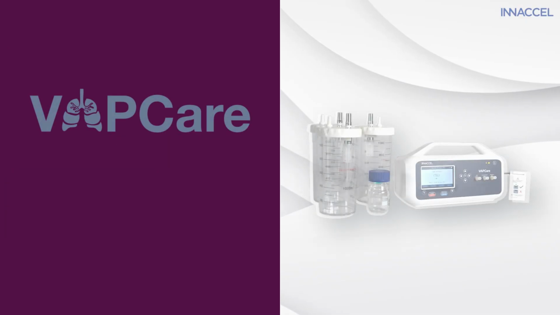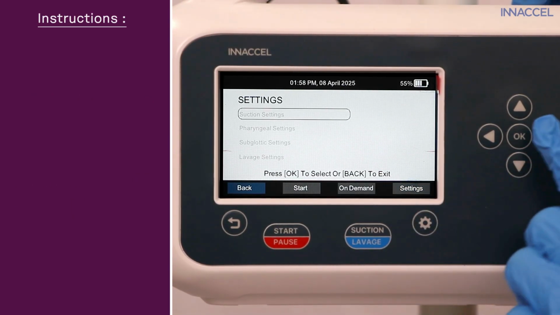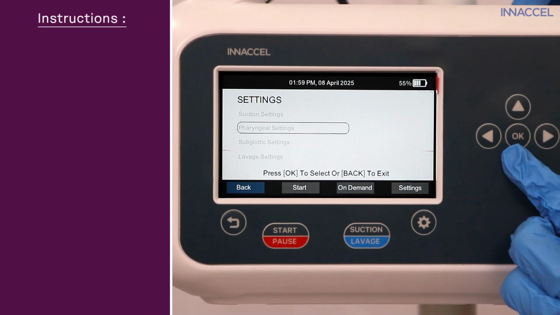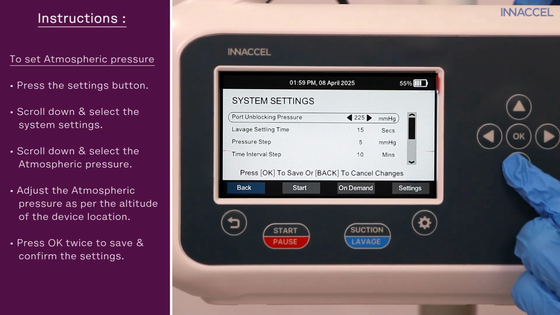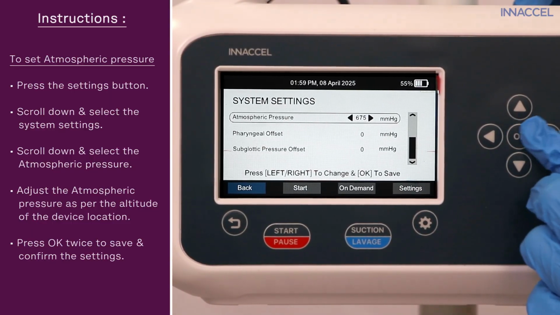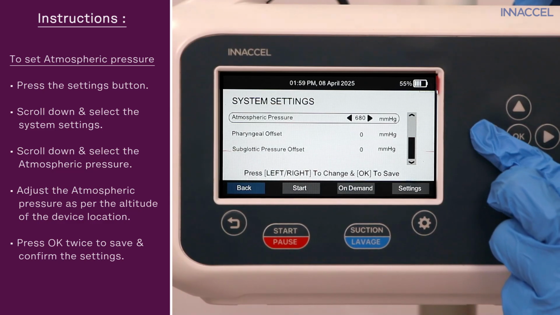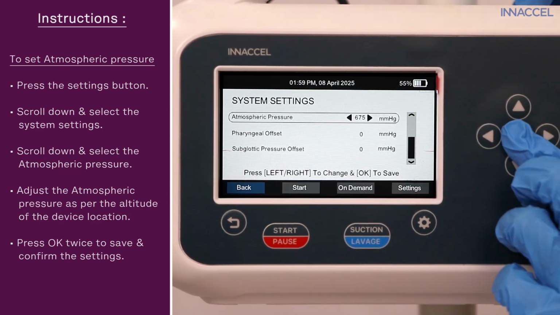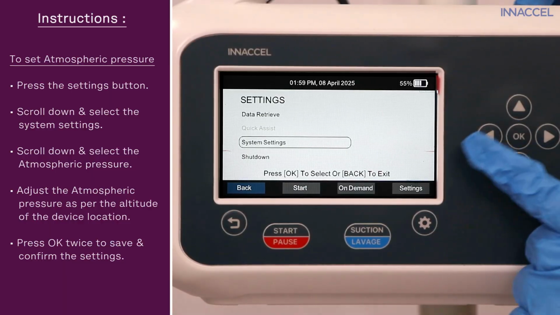The atmospheric pressure of each device must be set. Press the settings button below the screen and scroll down to the atmospheric pressure setting. Select it and set the atmospheric pressure as per the altitude of the location where the VapCare device has been installed. Press OK twice to save all the changes.